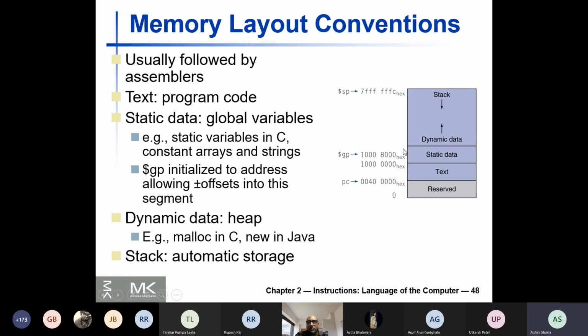There is a hexadecimal code. And usually the global pointer will be placed at the middle. The global pointer is a register which holds the mid location of the static data segment. And with that, by using an appropriate offset, either positive or negative, you can access various locations in the static data segment.